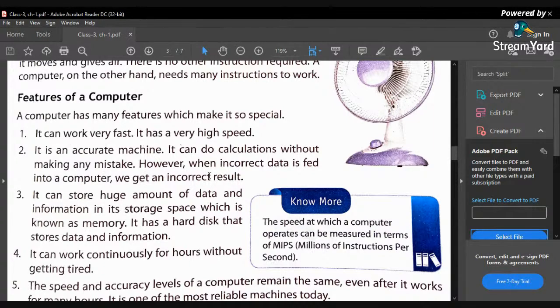However, when incorrect data is fed into the computer, we get an incorrect result. So students, if you give incorrect instructions, then the computer gives an incorrect result. Otherwise, the computer gives the correct and accurate result all the time.